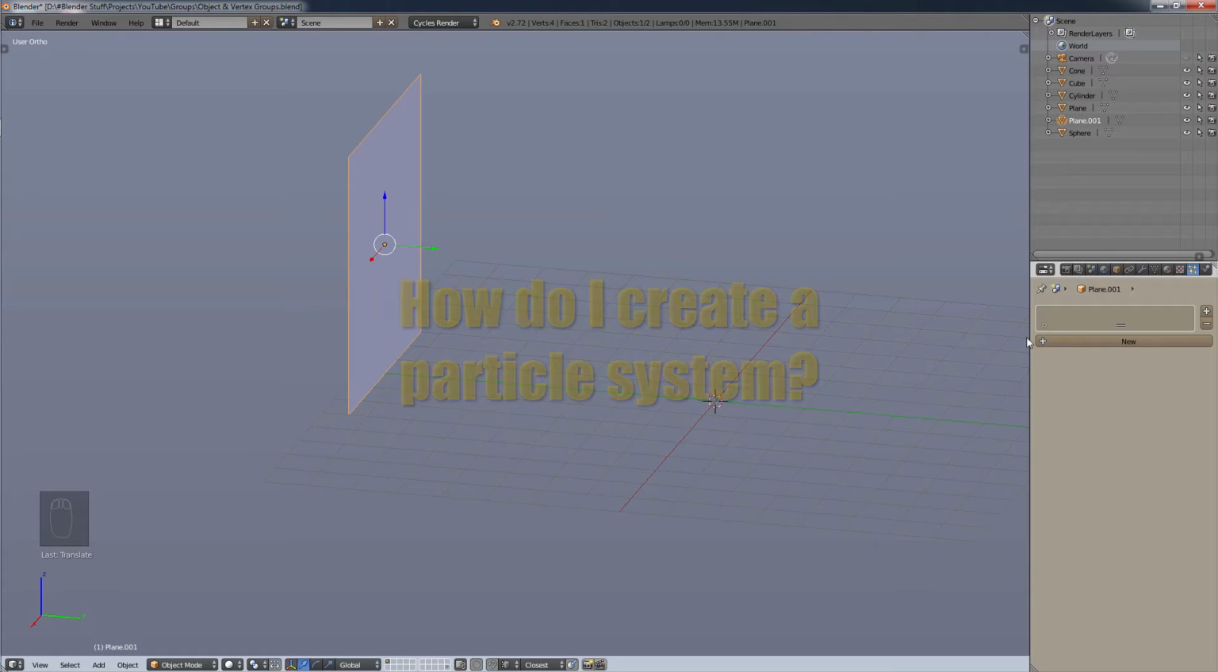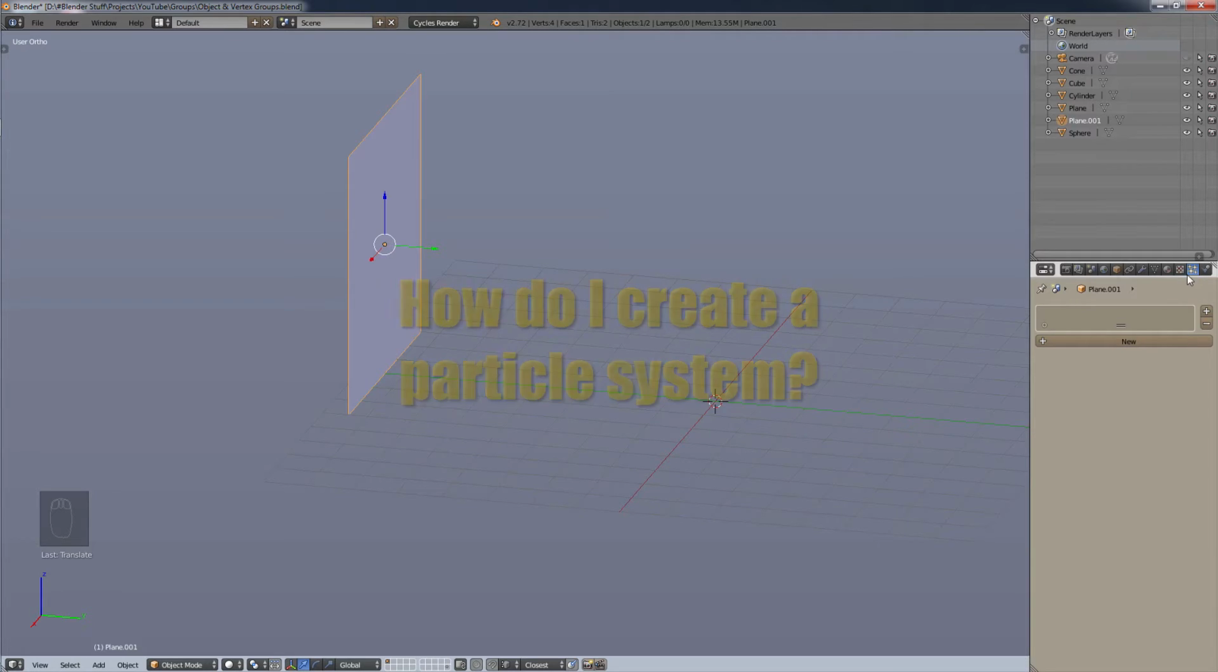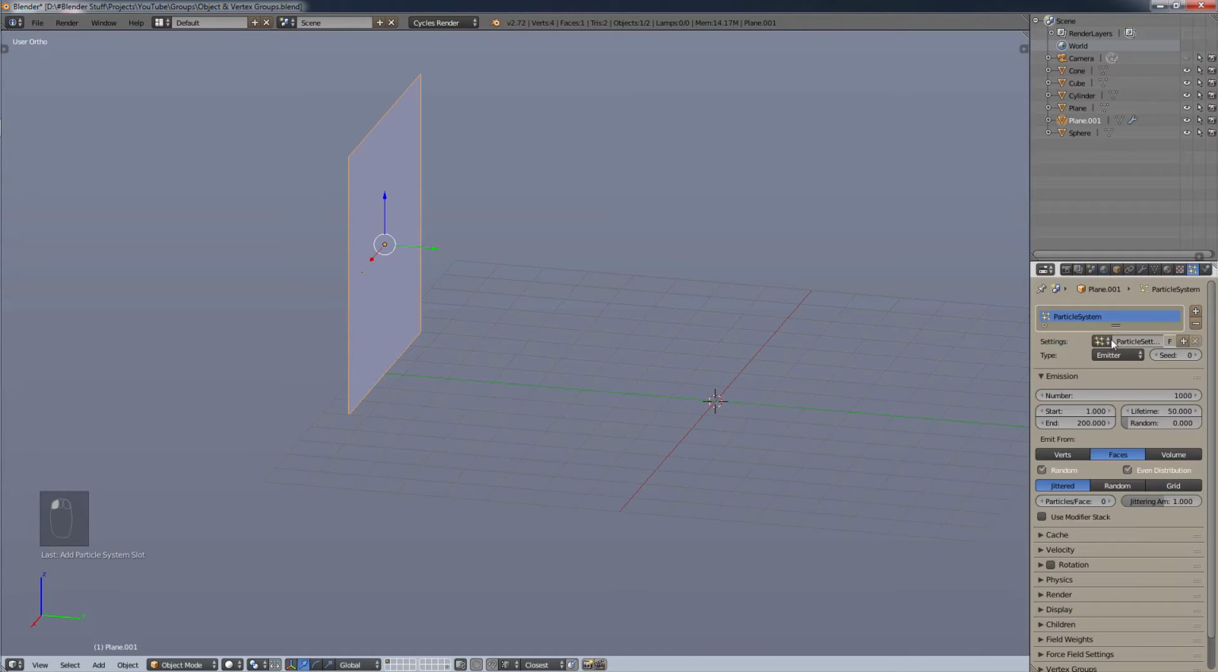So on your plane, we need to create a particle system. The particle system is this little star icon in the properties panel. So click on that, click new or plus, and create a new particle system. You can call it anything. I'm going to just call this shapes emitter because in this instance we're using an emitter type.